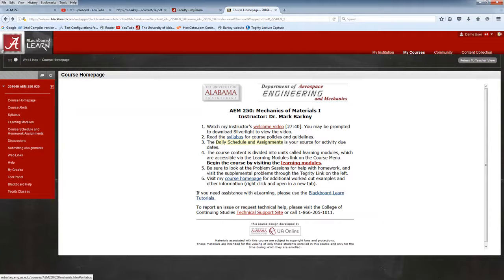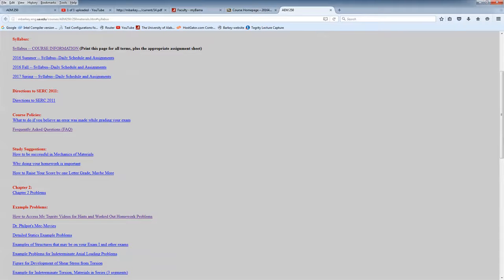The daily schedule and assignments. Let's take a look at that. It goes to my personal web page. And you see here the course information, the syllabus, and for different semesters there will be different syllabi here that detail all the assignments that are due each day of the class. We'll take a look at that again in a moment.